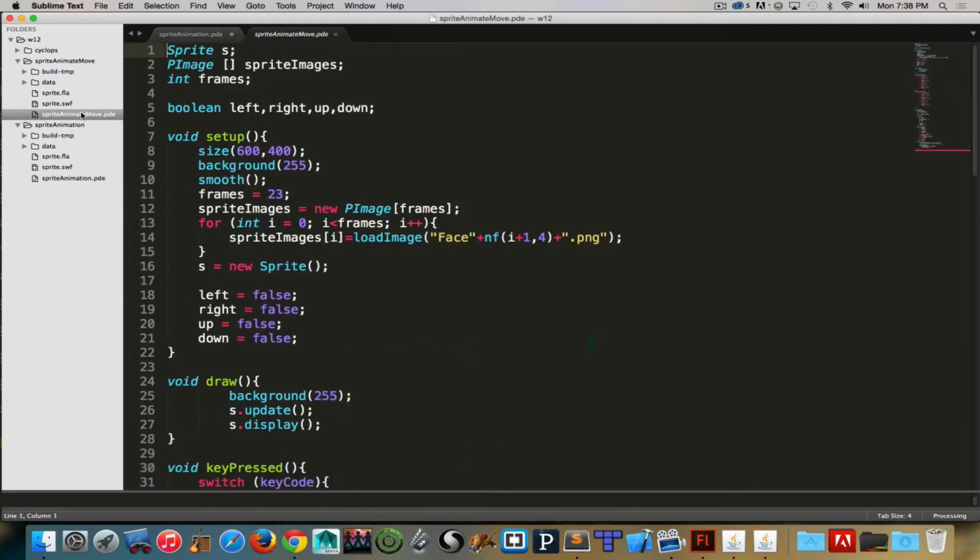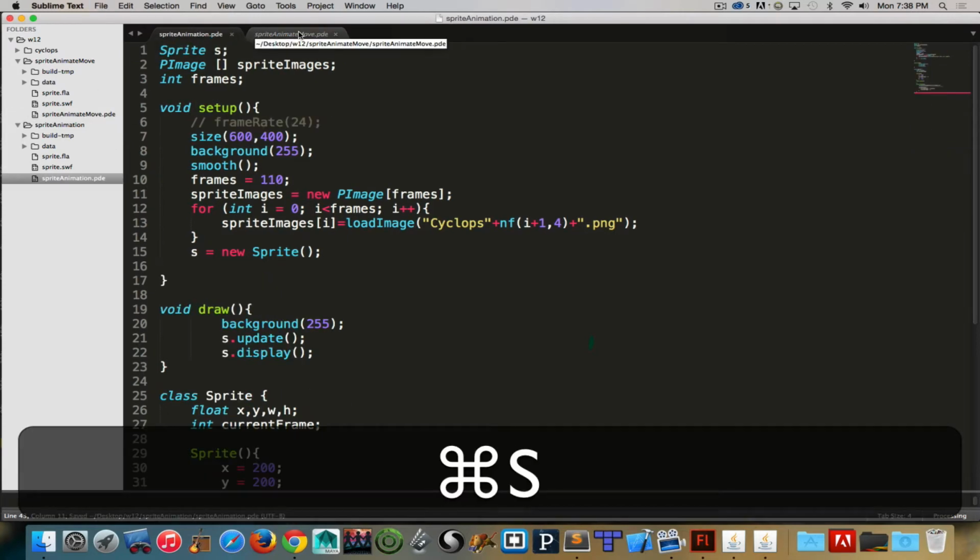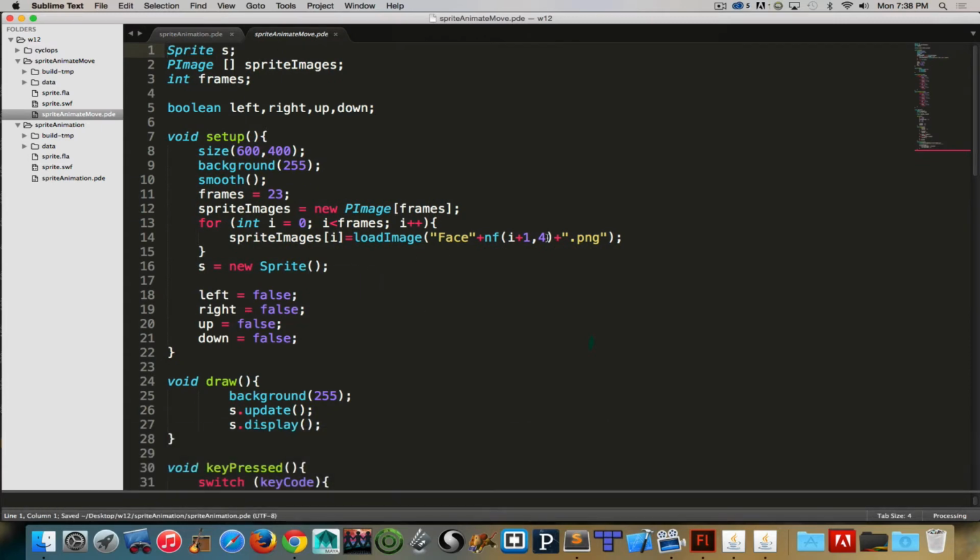Something the same but different. We're going to talk about how to make things move. Just going to go back and save that real quick. Now this, I'm not going to bother changing my artwork. We understand how to bring in an array of images populated.